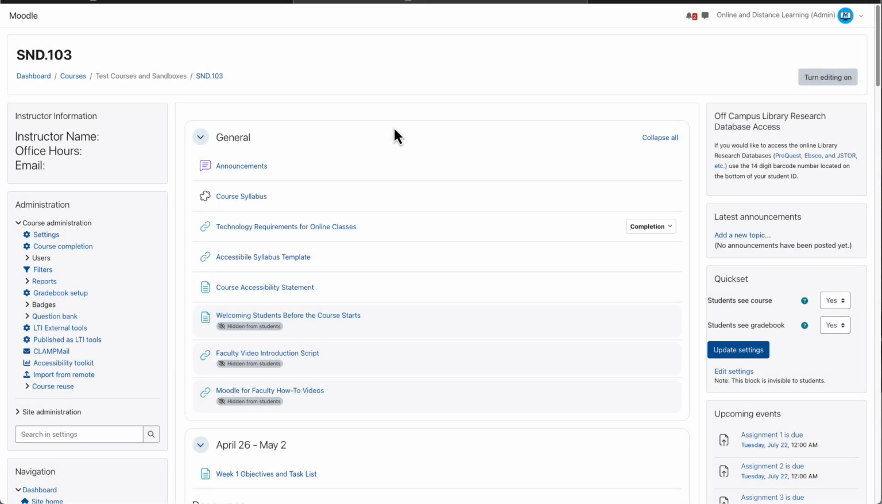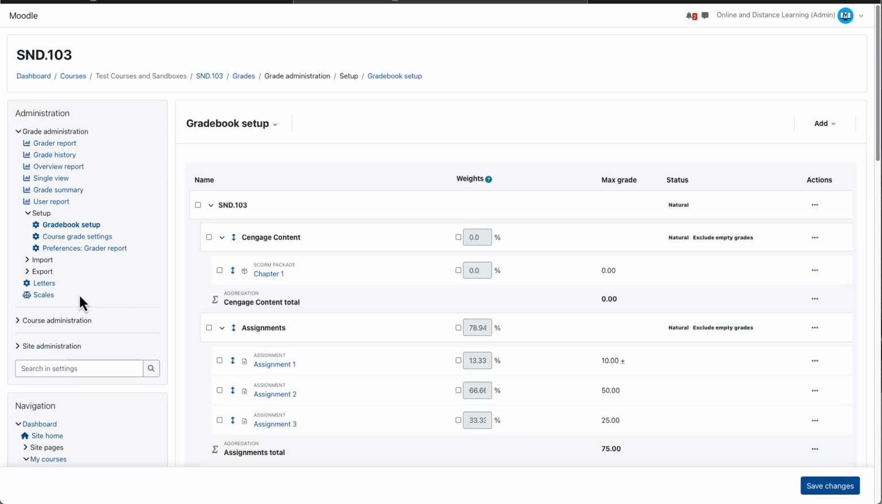Moodle has a couple of ways to add extra credit to the gradebook depending on how you want to award those points. For the first method, start by navigating to Gradebook Setup, then to the item you wish to make extra credit.